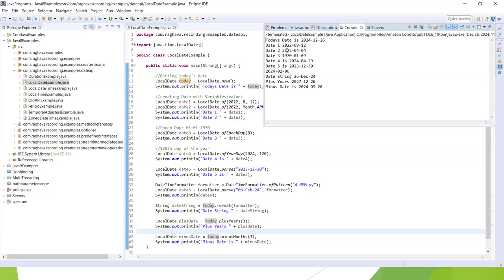And the second one, I am passing the year as 2022, month as April, and day as 4th. So here I got the second object.